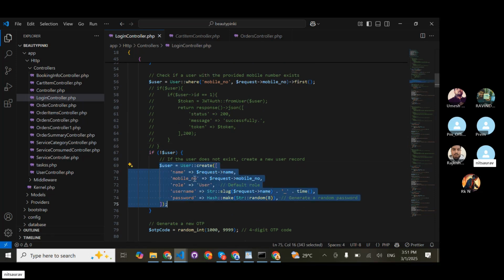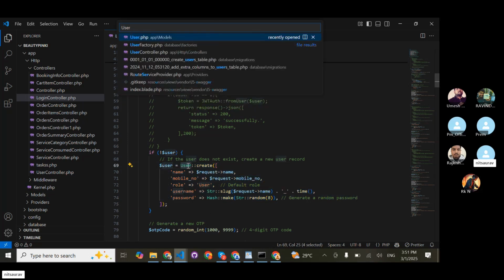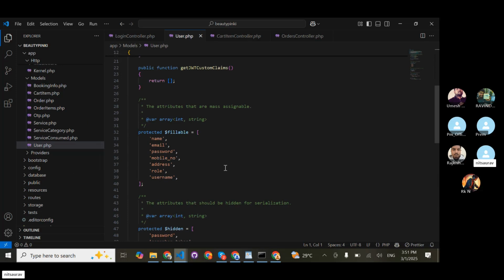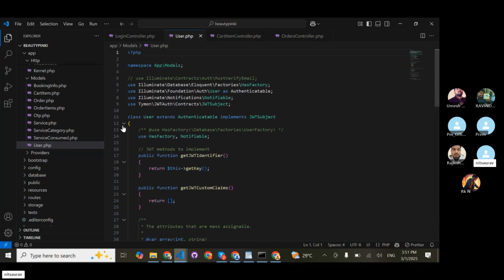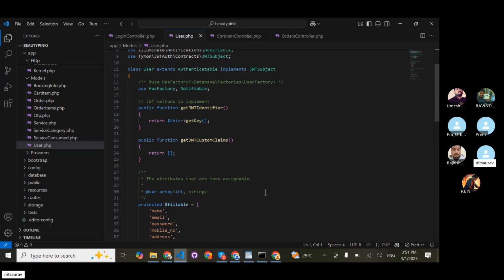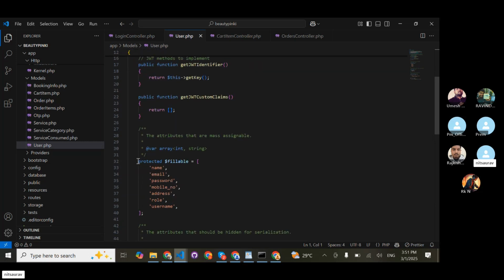Yeah, models, where to define the models. In models, either my user model just defines the properties of the user model. In properties, it defines all columns in the tables like name, email, mobile number, address, roles, username.